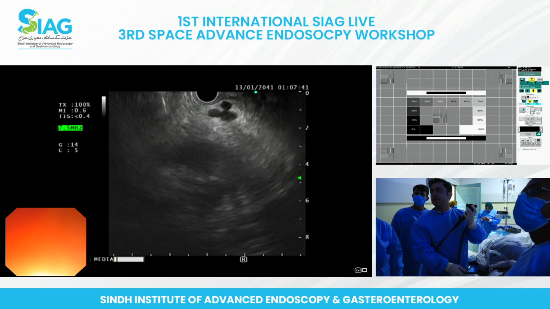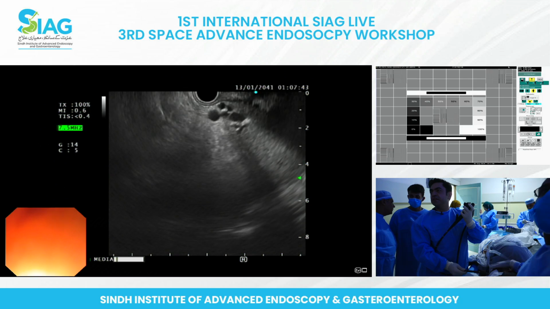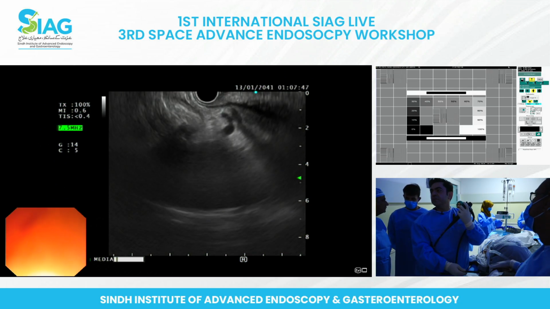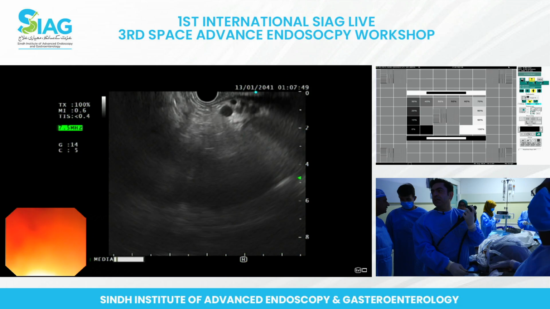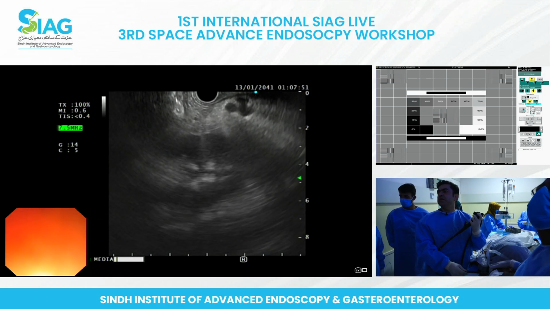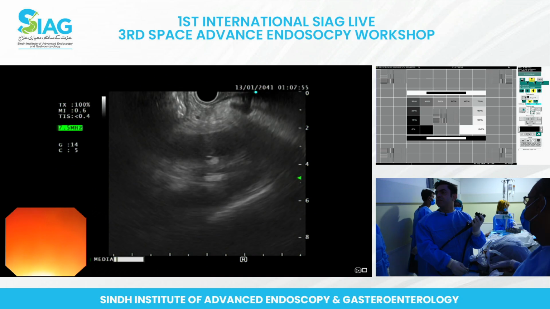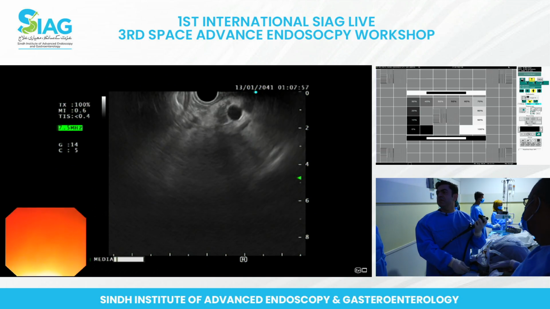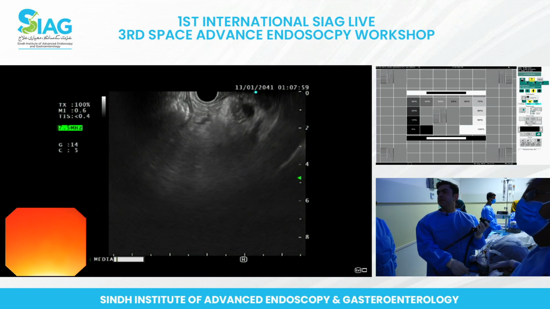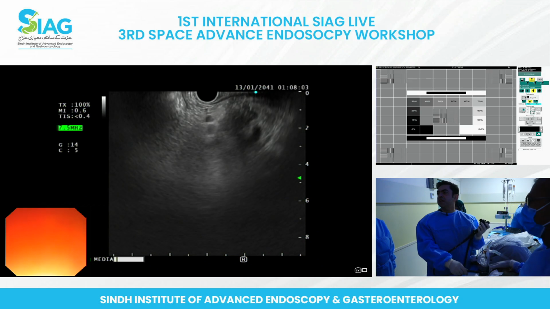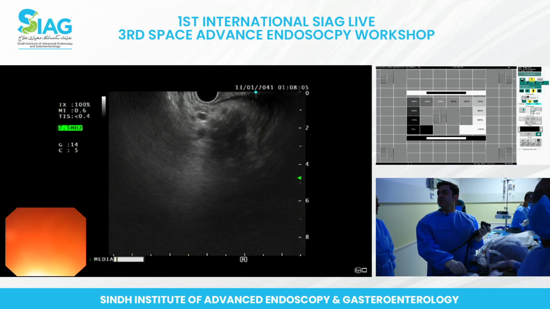So we've got the left kidney there and just moving towards the splenic hilum. So we can see that area. So the tail area, we've got the spleen, the splenic artery. We're going towards the body now. And that's the left kidney. Just going towards the neck and head area.